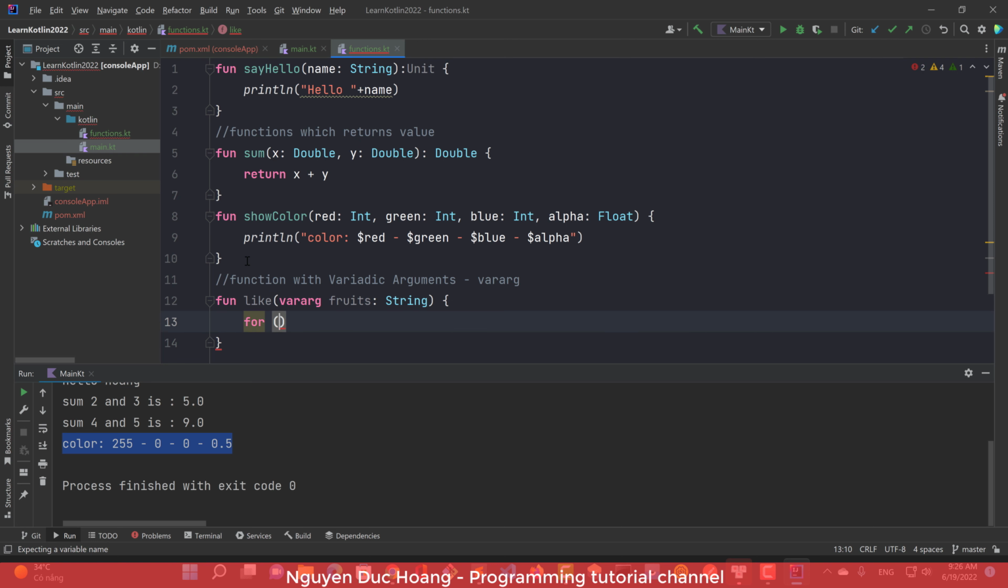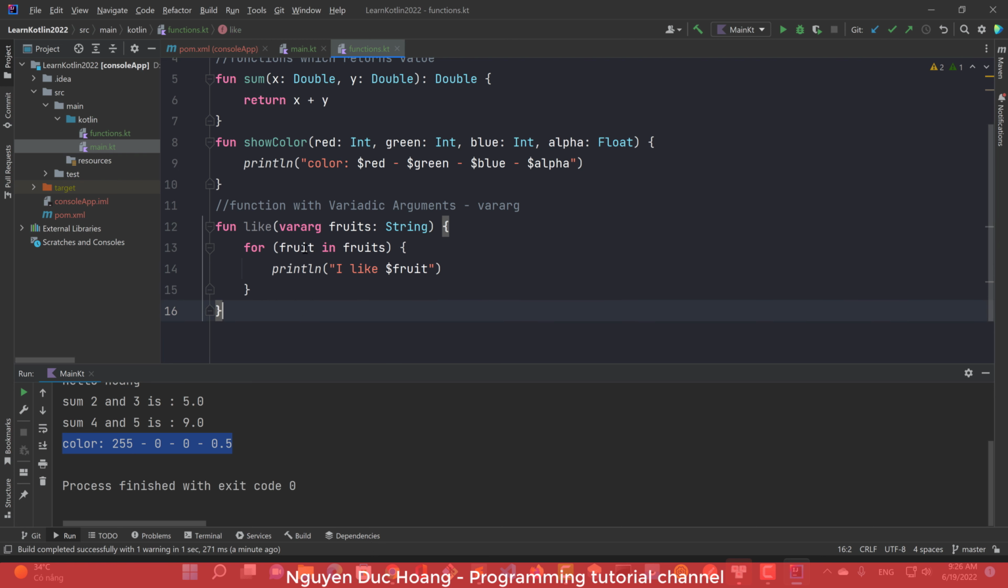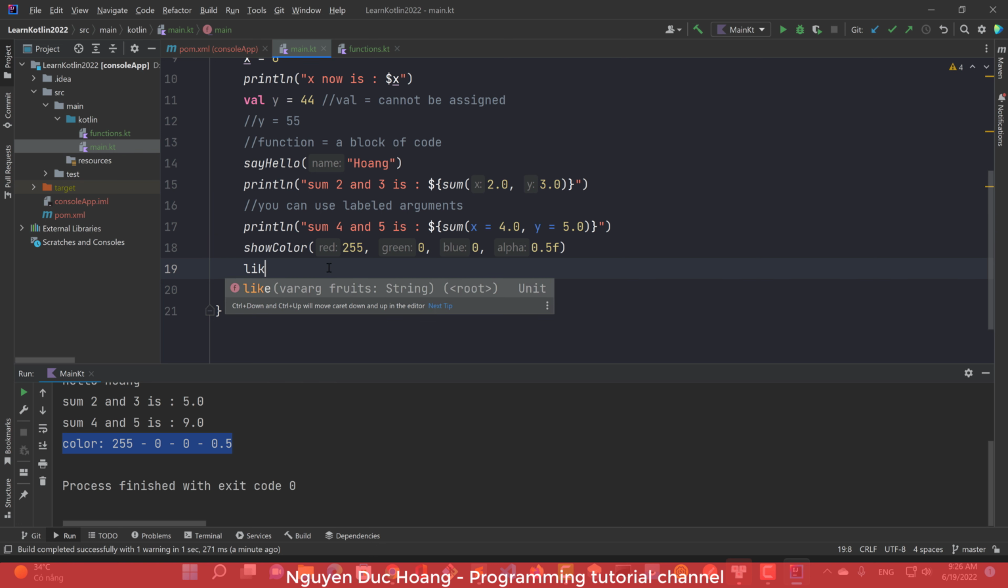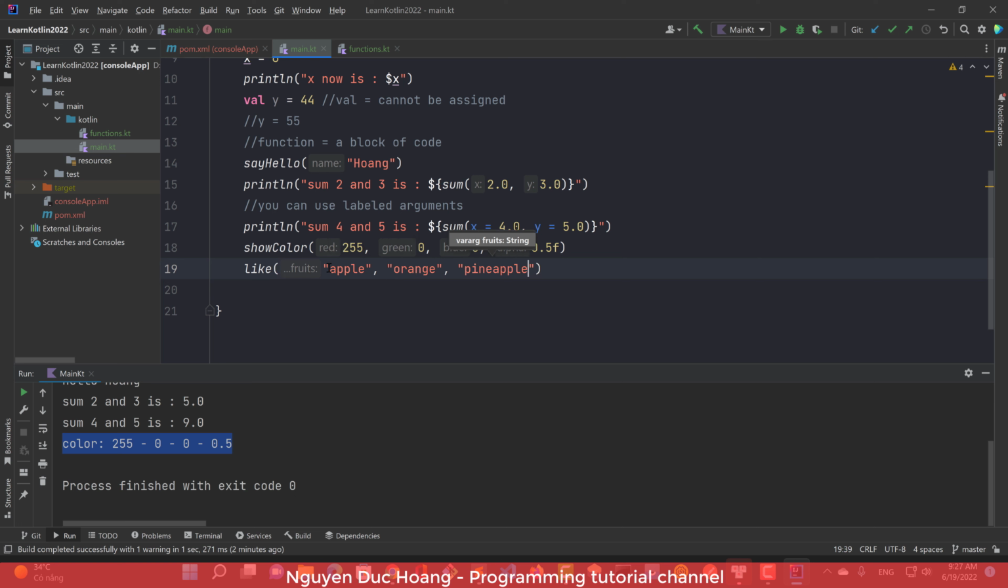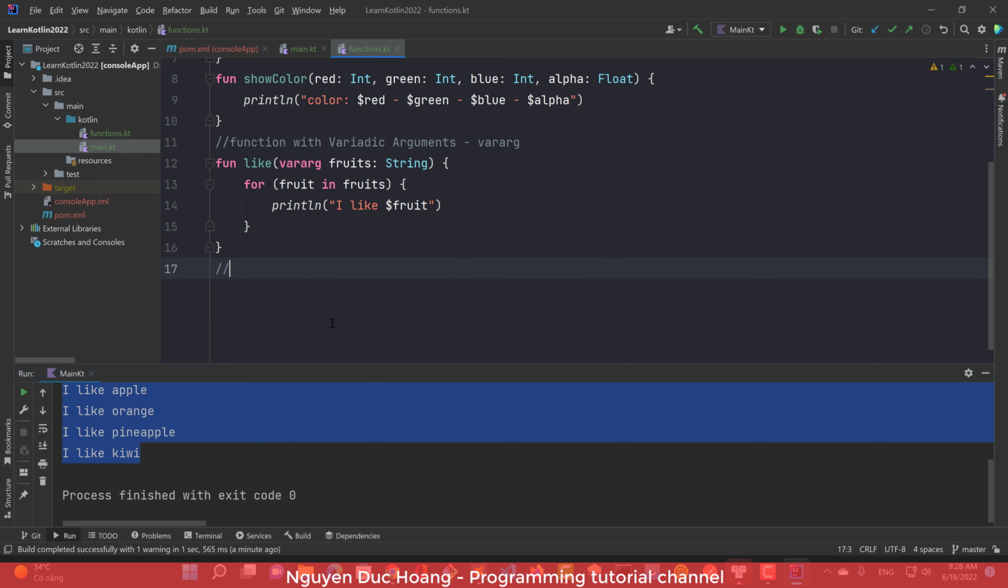The function with variadic arguments, or vararg. This function has an unknown number of arguments. The arguments are like an array, so we can iterate over the array, display the values, and use them. For example, the function has a parameter of fruits like apple, orange, pineapple, kiwi, etc. We add many fruit names to the arguments, and the output here is I like apple, I like orange, I like pineapple.